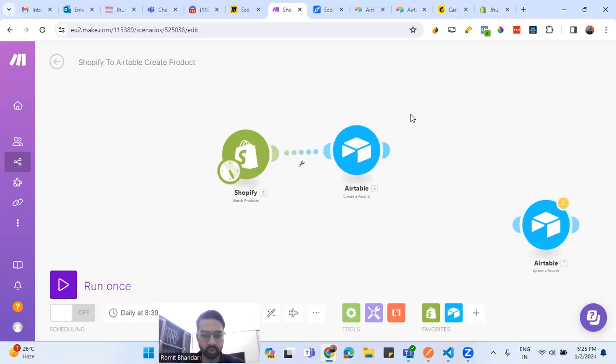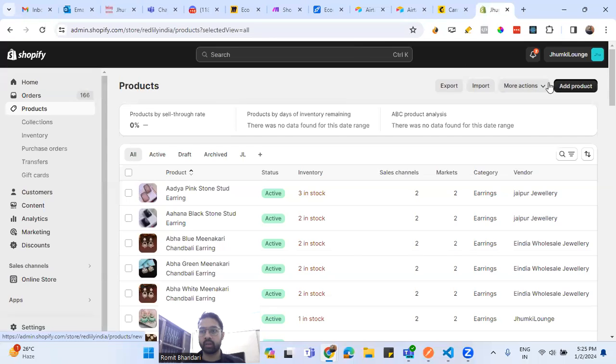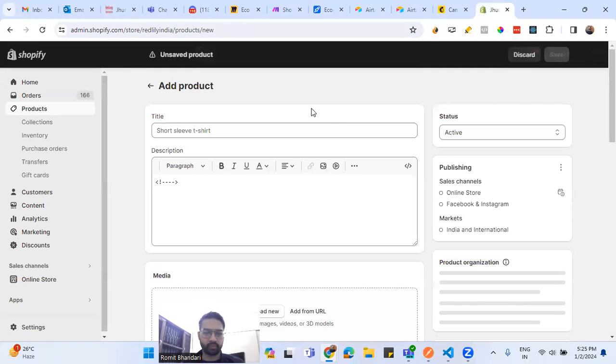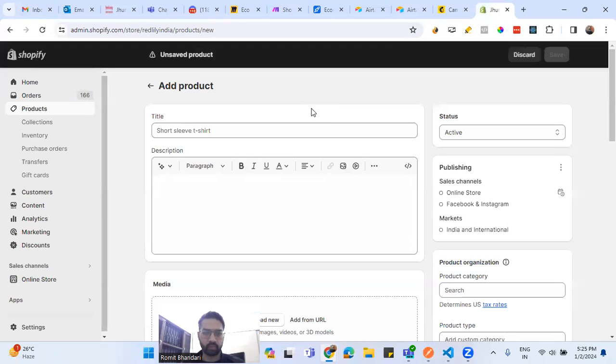So we have two nodes, one for watching product, one for creating a record in Airtable. Now, as and when a record gets created in Shopify, this will get triggered. We will see the data coming in here, and we can then see the data goes to Airtable. Okay, so let me go to Shopify. I have a test sort of store here.